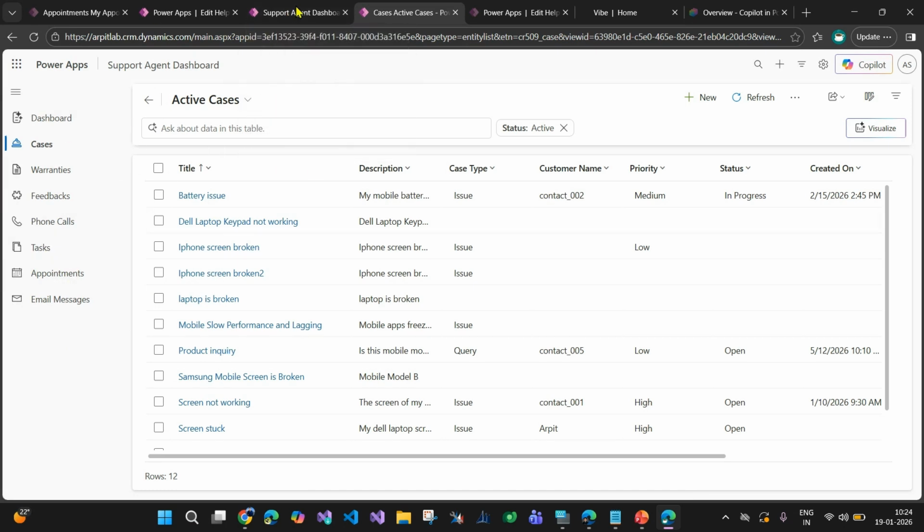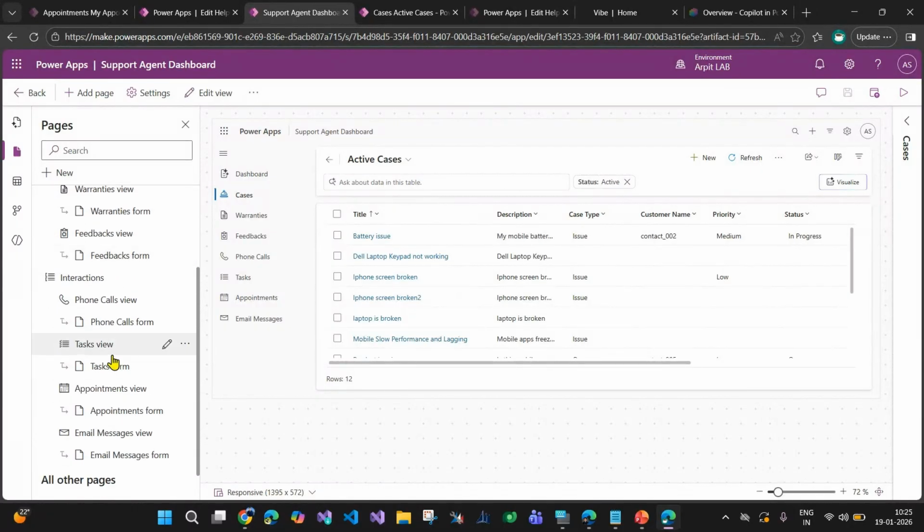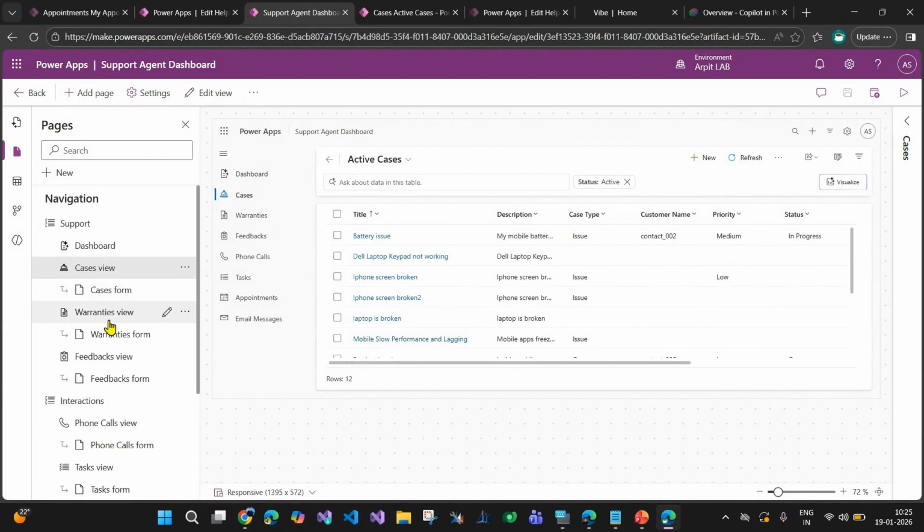So this is how the model driven app will look. You can add multiple tables in the left panel, which I'm not going to discuss here. I have already designed this model driven app. So that is feature number one: I wanted to show you how you can start designing your end-to-end solution using Plan Designer.